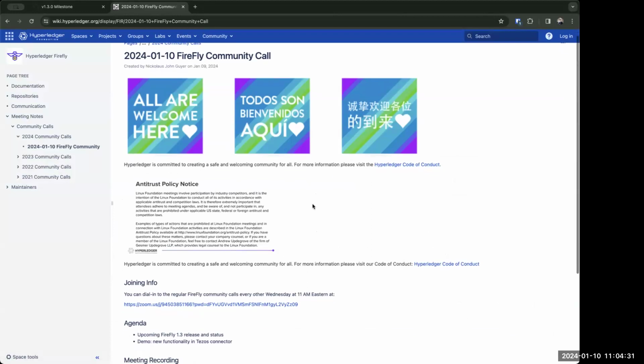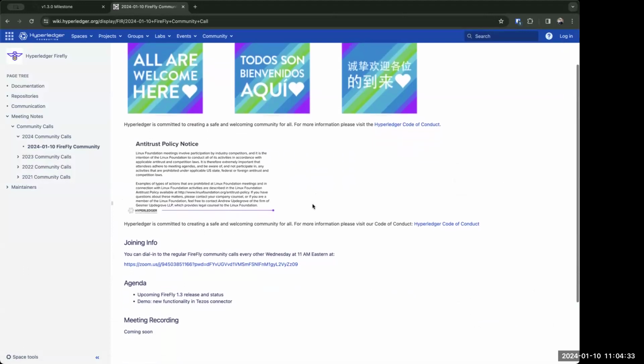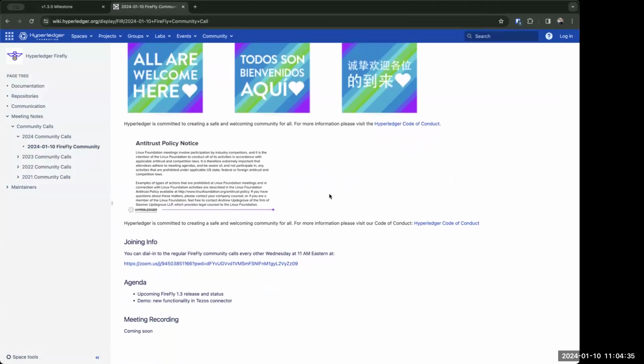But yeah, today's agenda has just a couple of items on it. We want to talk a little bit about the upcoming FireFly 1.3 release, and we've also got a couple of the maintainers on that are going to do a demo of some new functionality in the Tezos connector. So I'm excited for both of those.